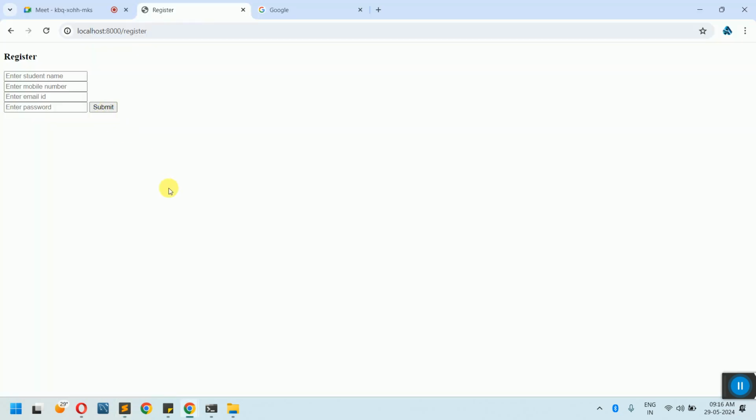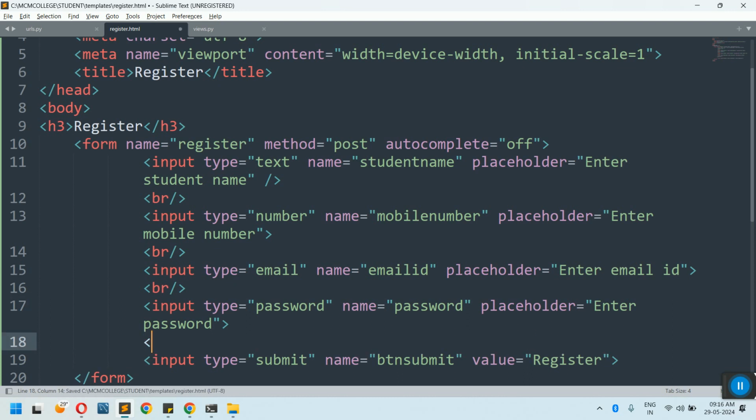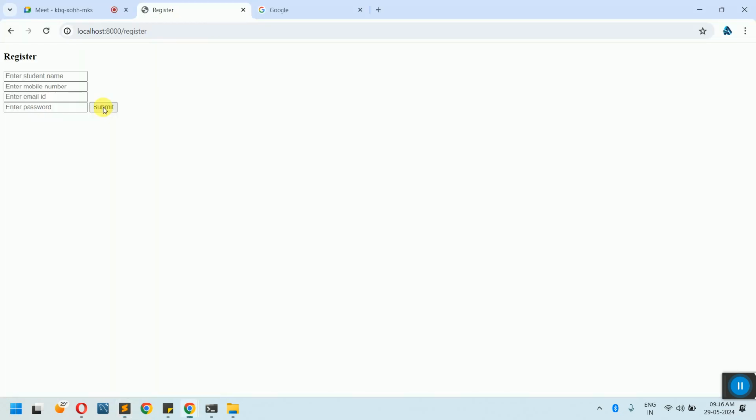It will show empty means it will show some default value in this case, that is whatever is given in the type. So if you want a register option to be displayed, I'll give value is equal to register. That should come in the next line. So break tag, save. So I got the form.